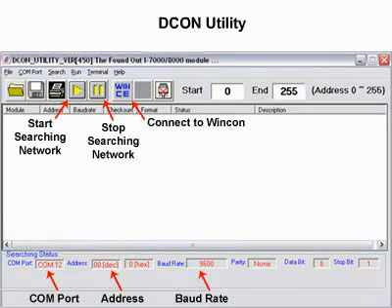DCON Utility's graphical user interface has buttons to perform functions like start searching the network, to stop searching the network, and to connect to WinCon. DCON Utility displays current settings like the COM port, address, baud rate along the bottom of the screen.